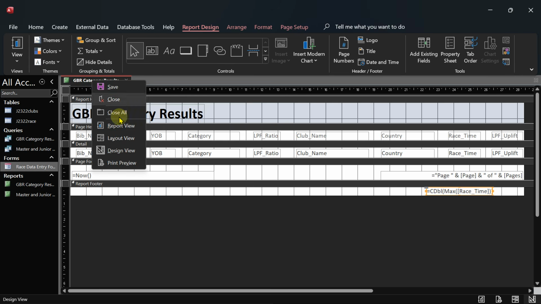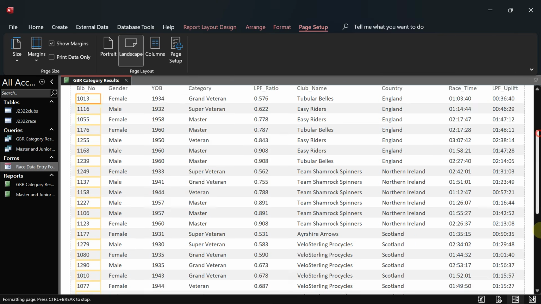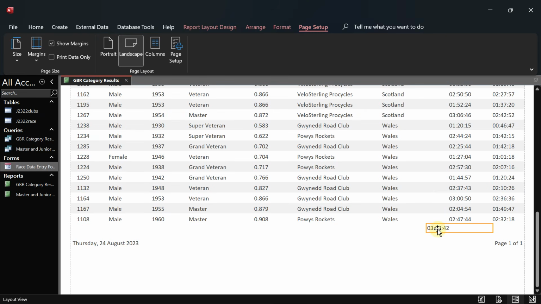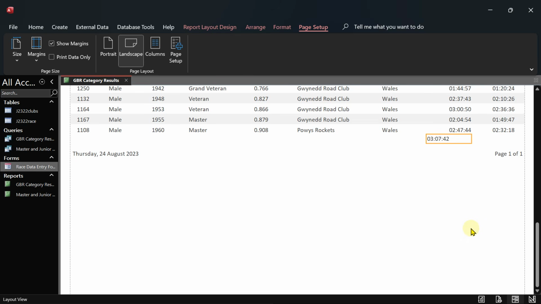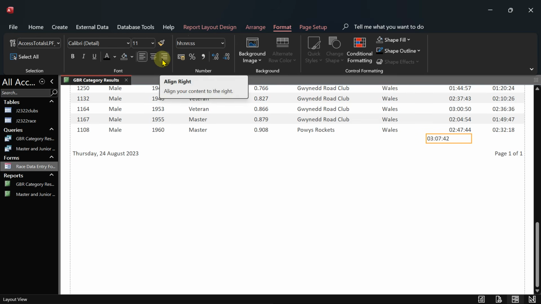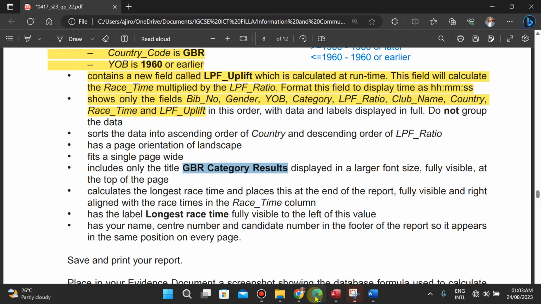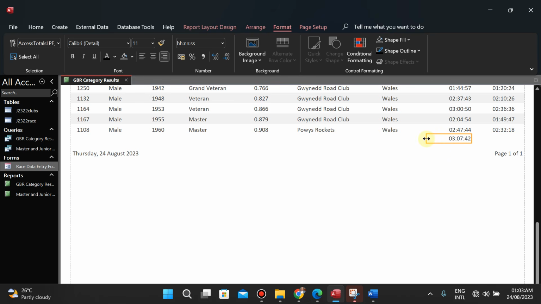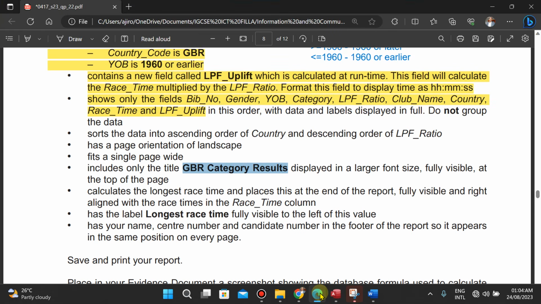Okay, I'm just going to go to layout. I have it here. Format. So what is this going to be? Calculate the longest race time and place it at the end of the report, fully visible, right aligned with the race time in the race time column. So it's right aligned here. Okay, so what else? Has the label longest race time fully visible to the left of this value.